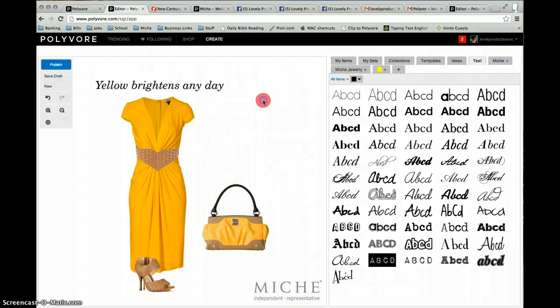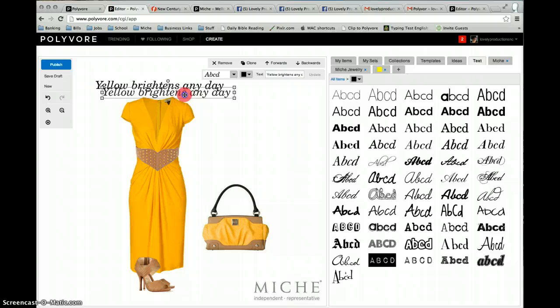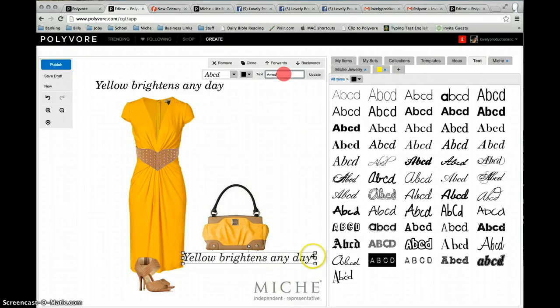And then I'm going to say, here's another thing you can do. You can come up here, click it, and hit clone. When you hit clone, same wording, but now you can just go up here and change it. And so I put Ames, hit update. There she is, and then I'm going to shrink her down, make the size a bit more appropriate, and put her right there.